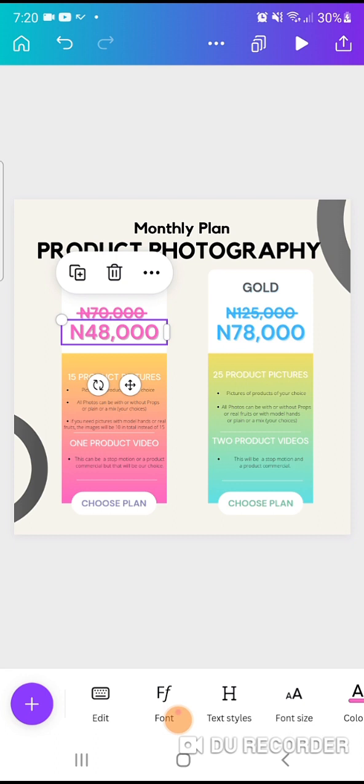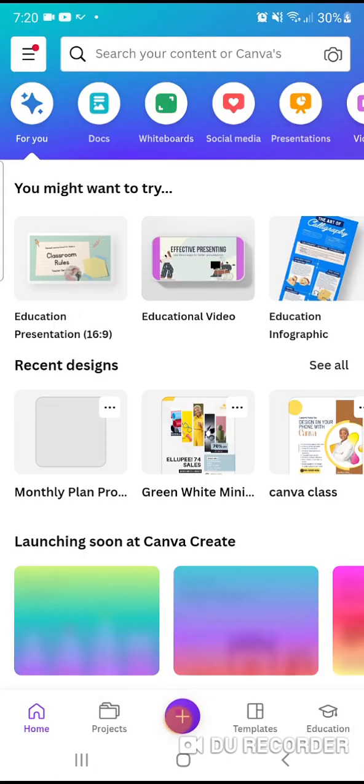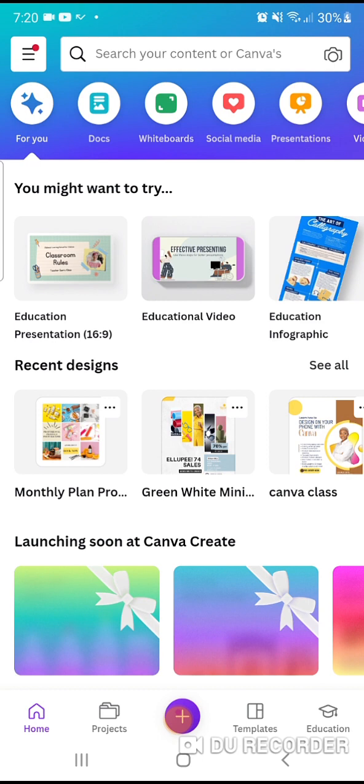But if you don't want to be moving things, you just want to start from scratch, it's okay. If you don't have any design in your old profile, you can just simply start creating designs from your Canva Pro profile. Do you understand? I hope you understand my explanation.